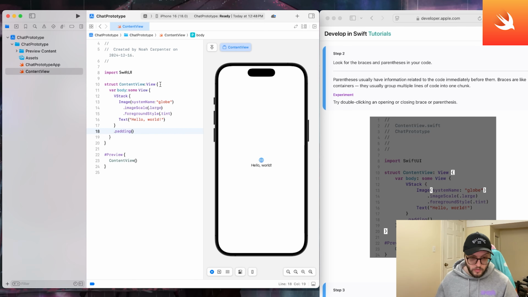Another thing to note is there are braces as well as parentheses or brackets. So these braces, next to the O and P key on your keyboard, if you hold Shift, you have an opening brace and a closing brace, and these allow us to group multiple lines of code. They're kind of like containers. They group everything into one chunk.